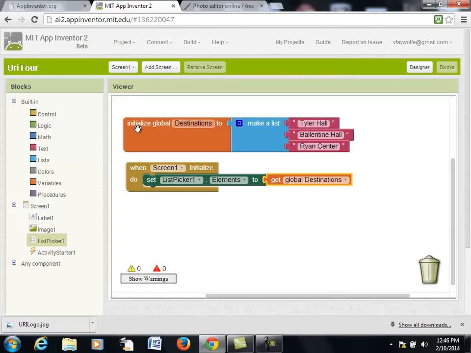So now my program has 2 parts. Initialize destinations to having these 3 things, and that happens when the program starts. Also when the program starts, I'm going to set the list picker elements to the global destination list. What that does is when my user interface comes up and the user clicks on the pick a destination, the list picker will find these 3 items and display them as possibilities for the user to select from.